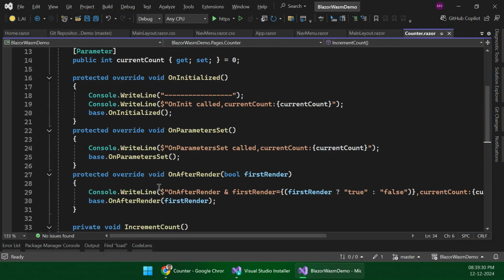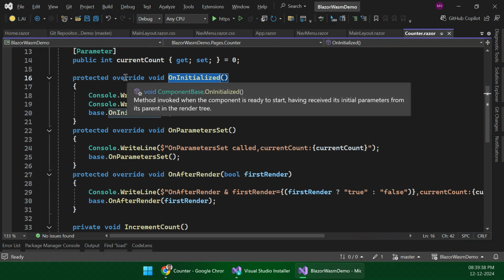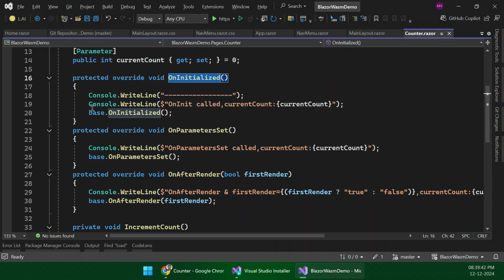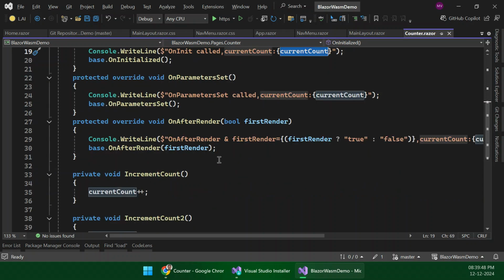And then OnInitialized. This is the first step. OnParametersSet, OnAfterRender. These all are basic functionalities. Whether you have them or not, they will get executed. For the sake of demo, I just added these lines in OnInit, which show the current count, what is the count. So this kind of thing. Okay, this is the life cycle of Blazor.